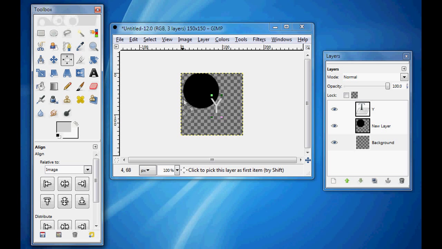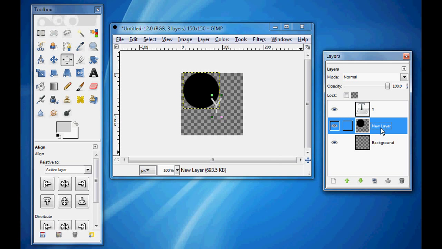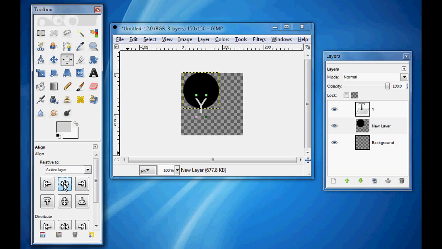Now, this time, we do not want to align it relative to the image like we were doing before, because we are not working with the image. We are now working with the Y and the black circle only. So we want to align the Y relative to the black circle. So here we're going to say relative to active layer, and make sure you select this as your active layer. Okay, so now if we once again center the Y, since we selected active layer, it centers it relative to the circle. Okay, so that is the basics of the alignment tool.